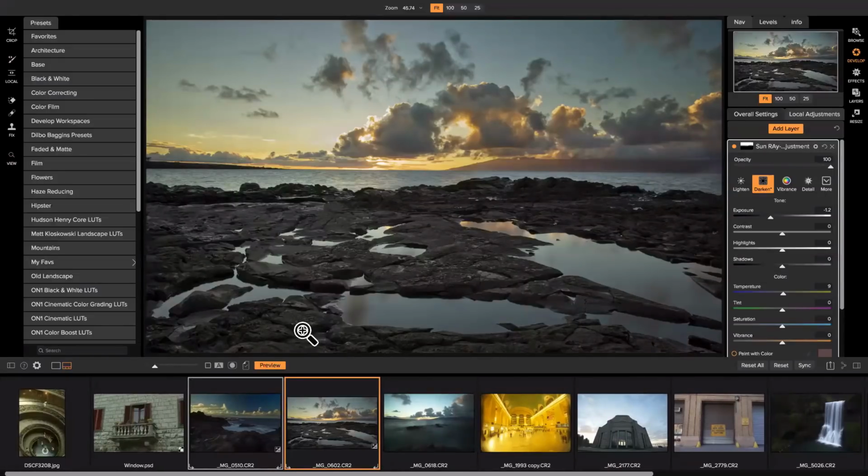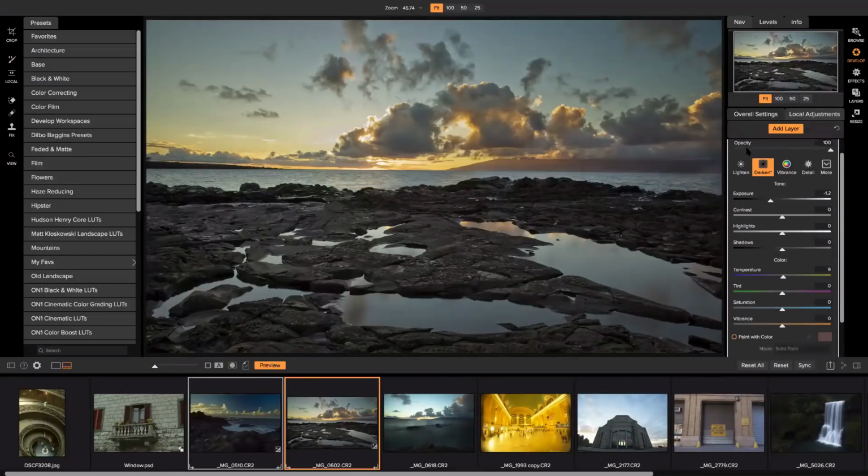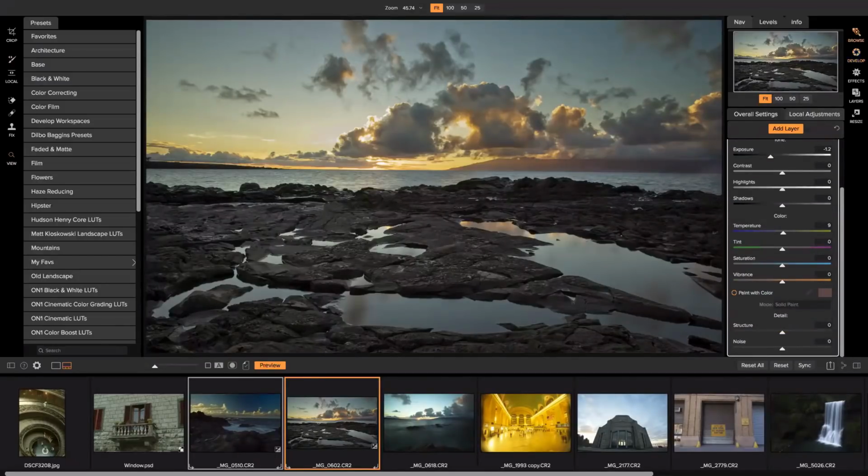So that's the overall basics of the develop module. Like I said, there's a lot of advanced stuff we can get into, but we're not going to here.